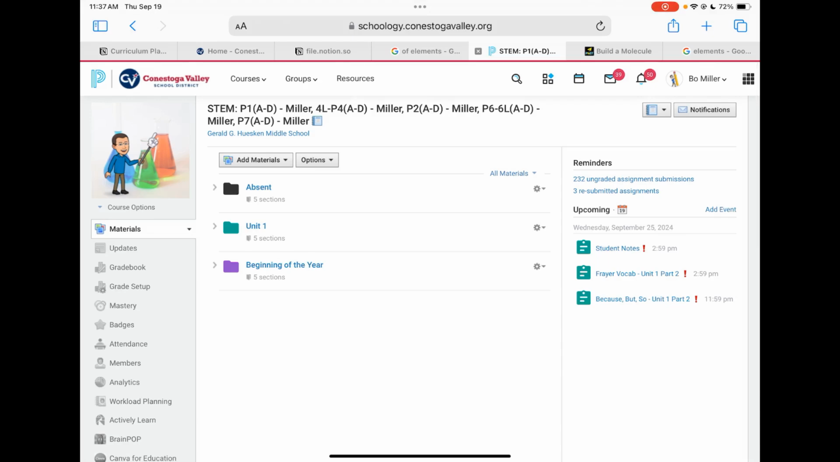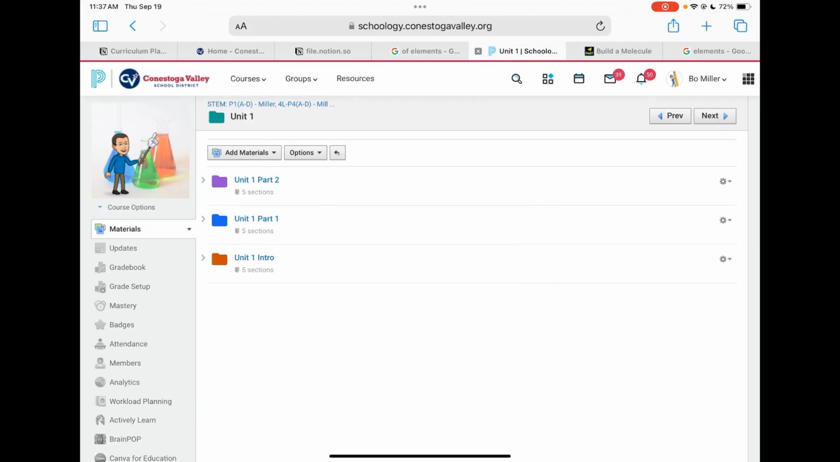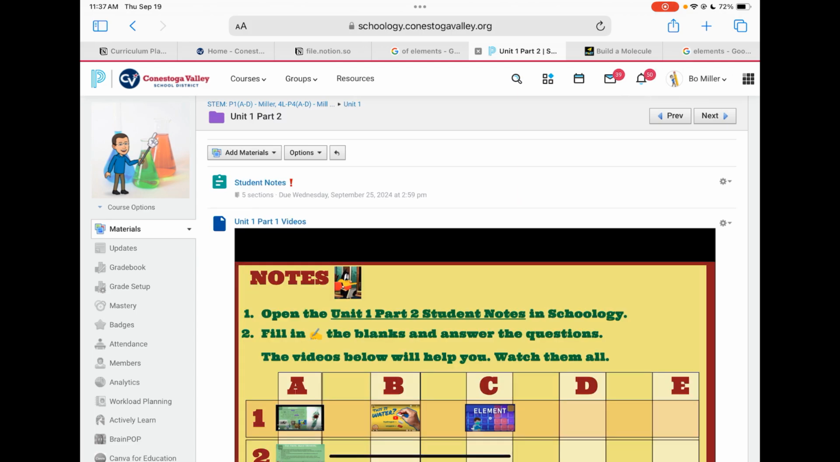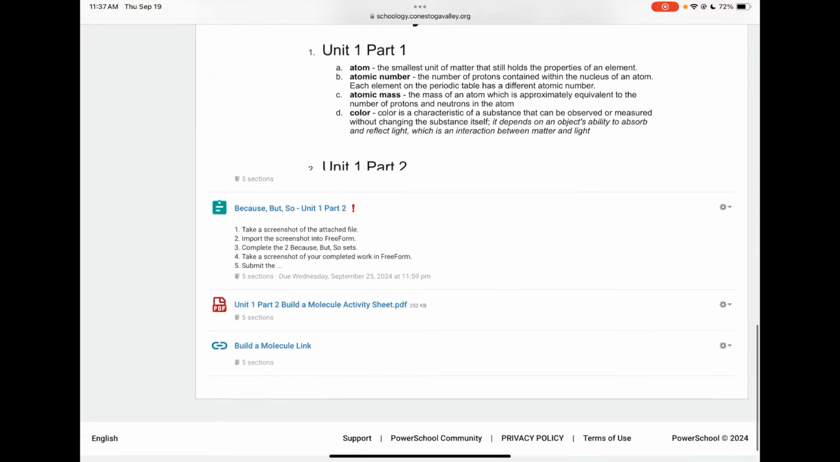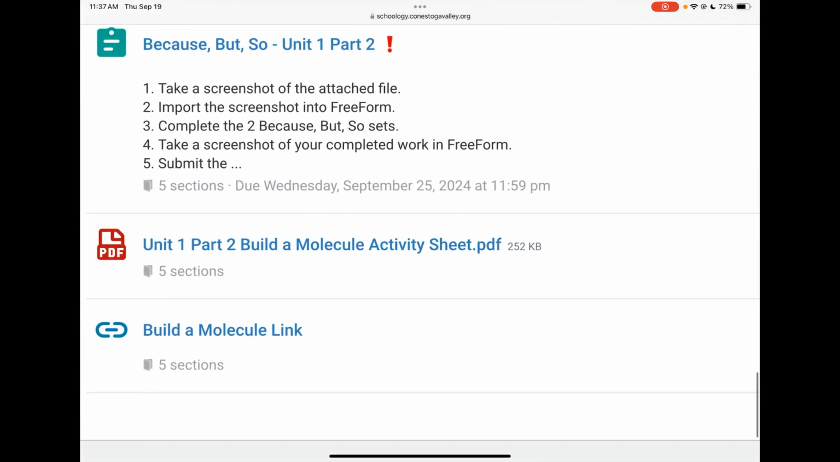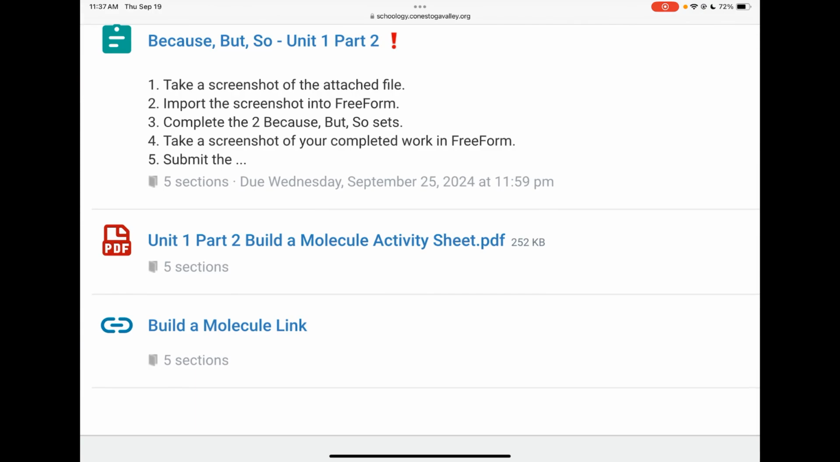Go to STEM Schoology and to the Unit 1 folder, and then look for Unit 1 Part 2 and go to that folder. Scroll to the bottom and find Unit 1 Part 2 Build a Molecule Activity Sheet.pdf. Click on it.